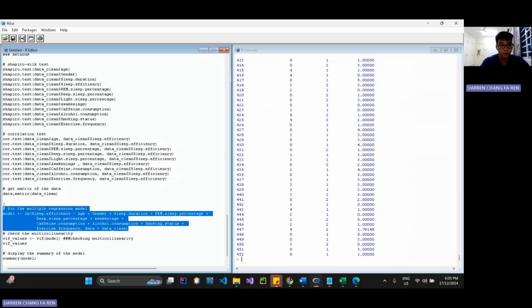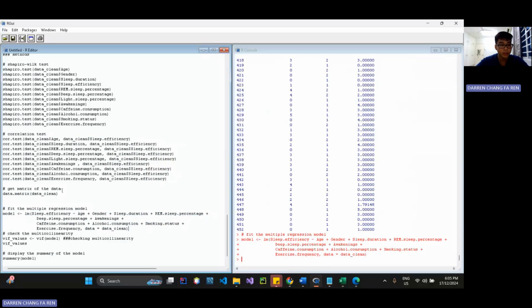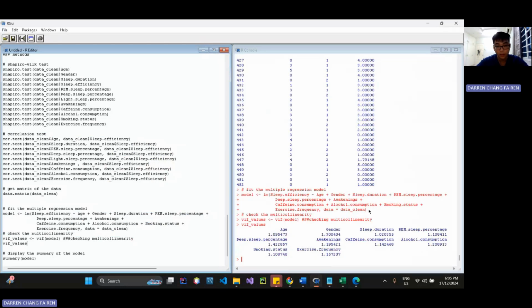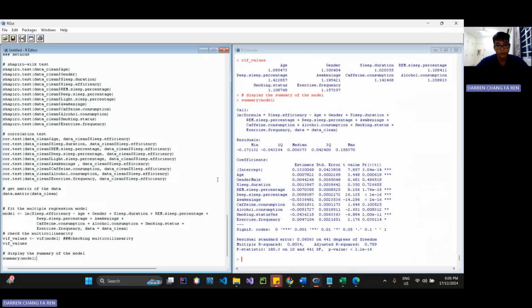I then fit the multiple regression model with sleep efficiency as the dependent variable and age, gender, sleep duration, REM sleep percentage, deep sleep percentage, awakenings, caffeine consumption, alcohol consumption, smoking status, and exercise frequency as the independent variables. I then run the VIF to check the multicollinearity of the data, where the result shows that all the values are around 1, which is less than 5, meaning that the multicollinearity is low and significant overlap won't really occur. And lastly, the summary of the model to get the model summary.